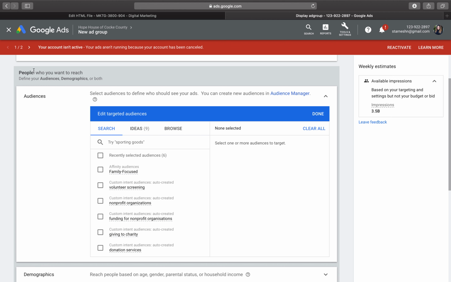Okay, the second thing you'll need to do is the people part. So who are we wanting to reach? This is our audience. These are the people that, in my example for the Hope House of Cott County, are going to be interested in either more information about the homeless shelter or interested in volunteering, how they can get involved, what community activities are going on, anything kind of like that.